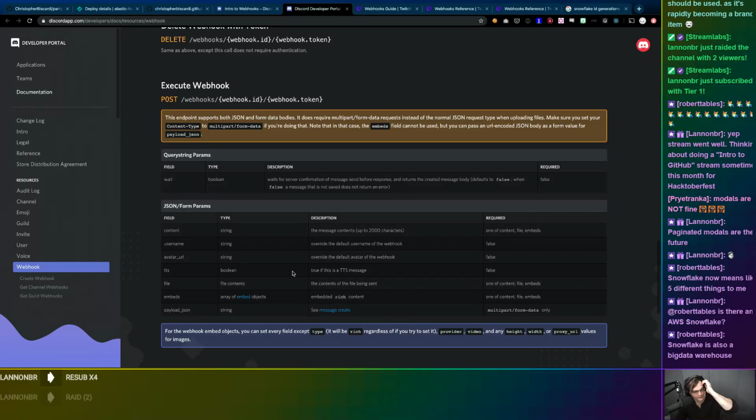Snowflake is also a big data warehouse. Oh yeah. Yeah, I forgot AWS did Snowflake.